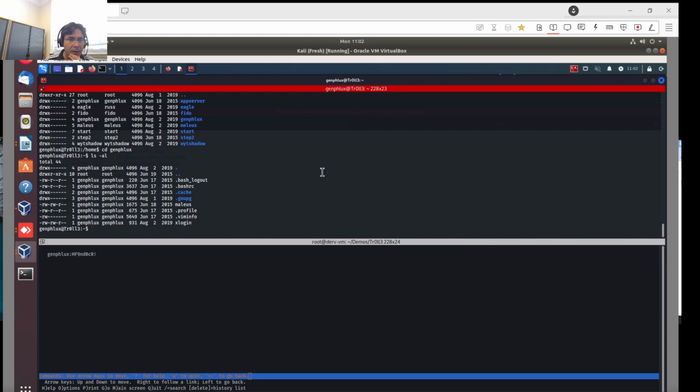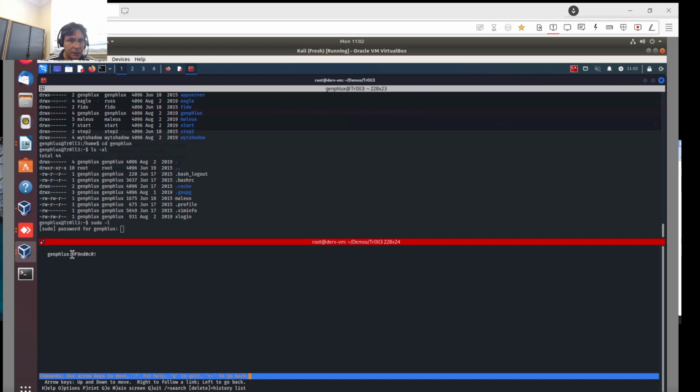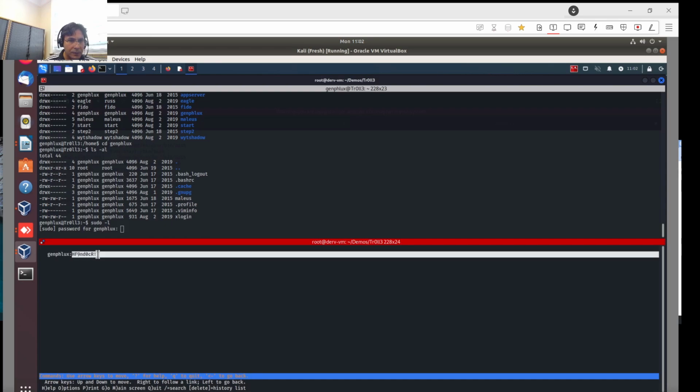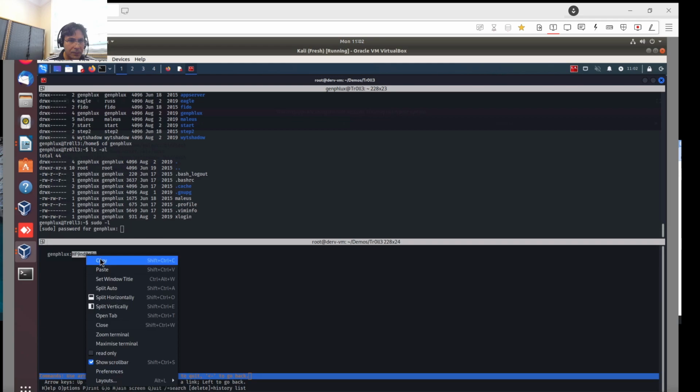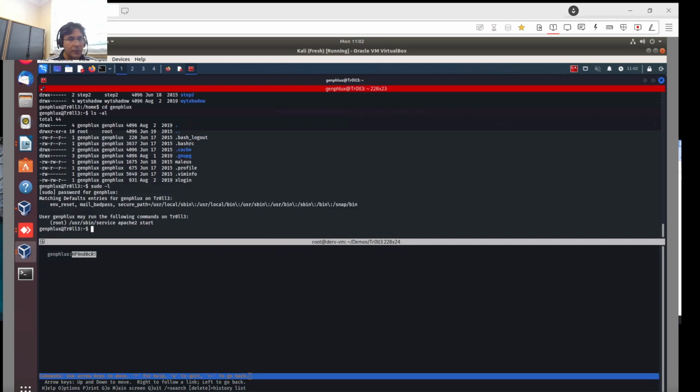I can see there is a directory. I can see there is x login, sudo -l. The password for it is this. Okay, it can run Apache as well. Not really sure this is something I would be really interested in.